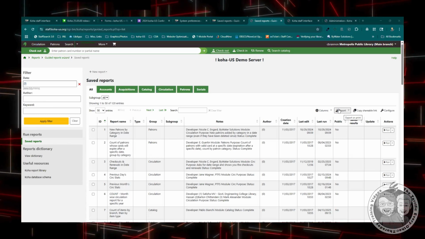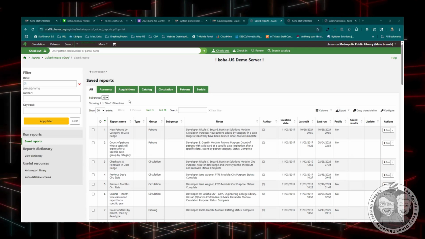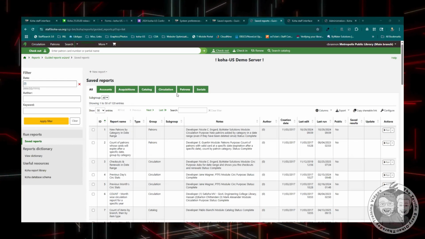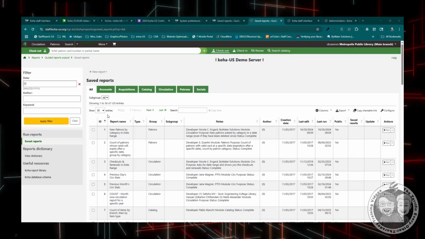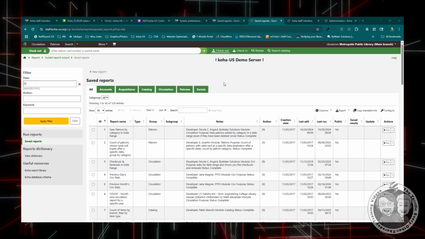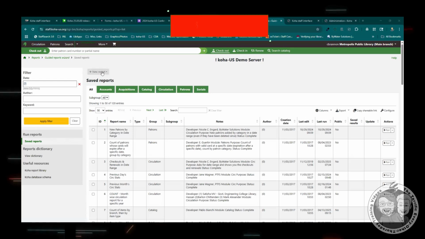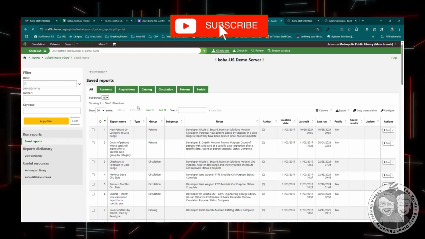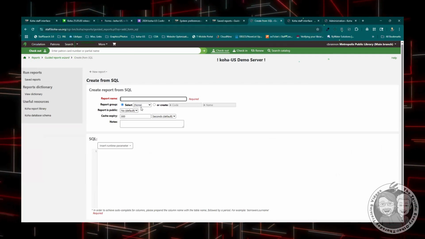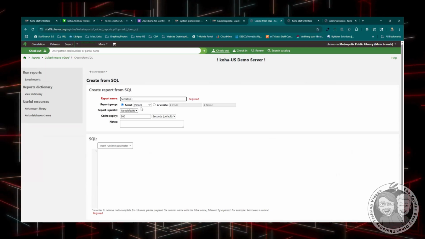So first off, let me talk about tabs real quick. A good way to organize your reports is through tabs. And what I'm going to do here is create just a basic report. Let me think how I want to do this. I want to create a new report. And we'll call this sensitive info.